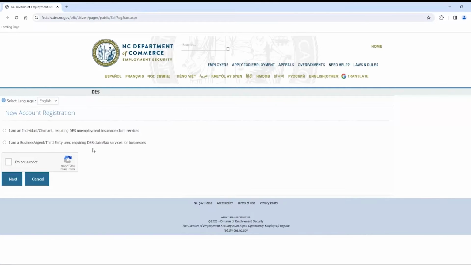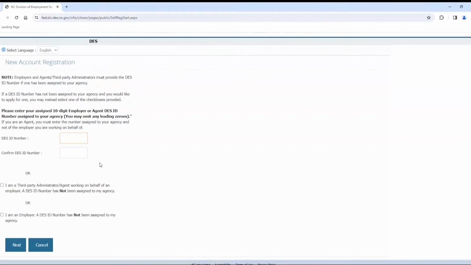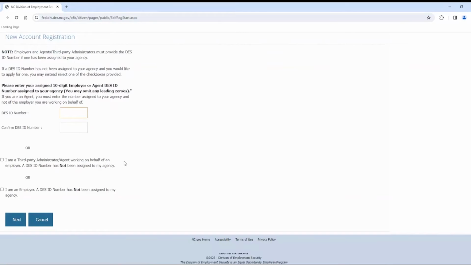And in this instance, you would say, I am a business agent, third-party user requiring DES claim tax services for business. You would click there, click I am not a robot, and hit next. And on the next screen, if you already have a DES ID number, which is your employer ID, you would put that 10-digit account number.